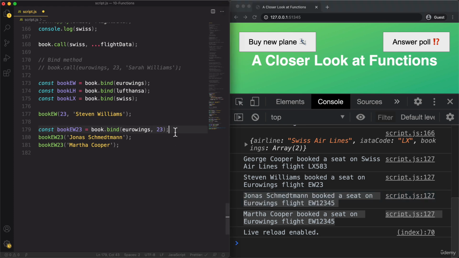Okay, so this allows us to set in stone certain arguments, and so the resulting function becomes even simpler. So right now, all we need to pass in is the passenger name, right? And then everything else basically happens automatically. And taking this even further, we could even define the passenger name here, for example, like this. And then this function would always book a flight for Jonas on flight 23. But that would probably take it a little bit too far.